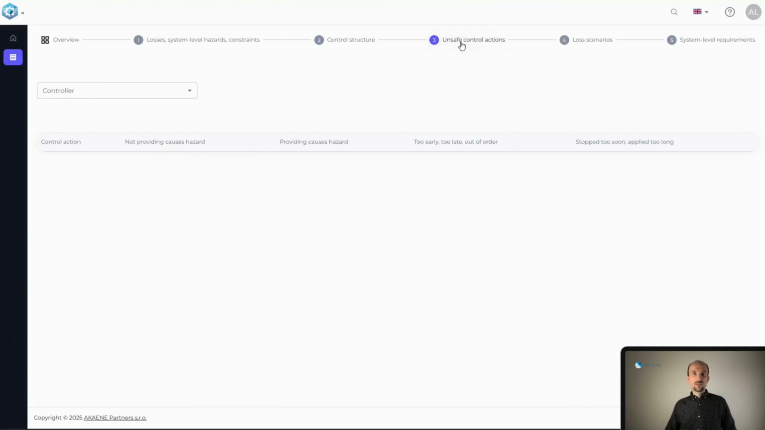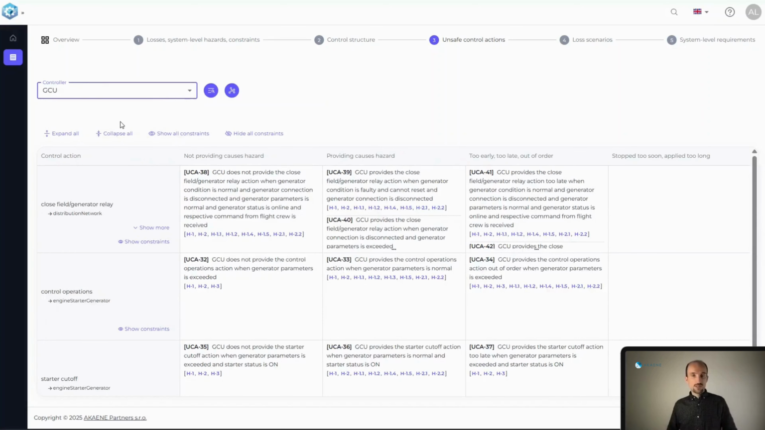Going forward to step 3 of the STPA, this is the definition of UCAs. First, you need to select the controller for which the UCA table would display. Then if you do so, you would see the UCAs, you would see the cross references. If you click on any of these, the full text of the cross-reference items, here the hazard 1.1, will display.